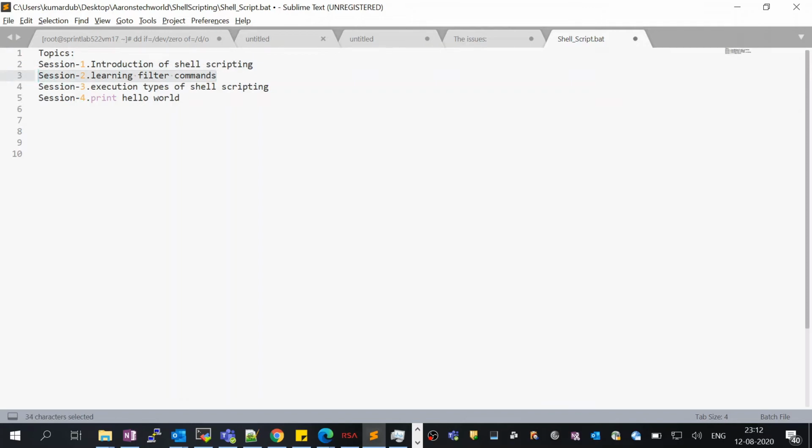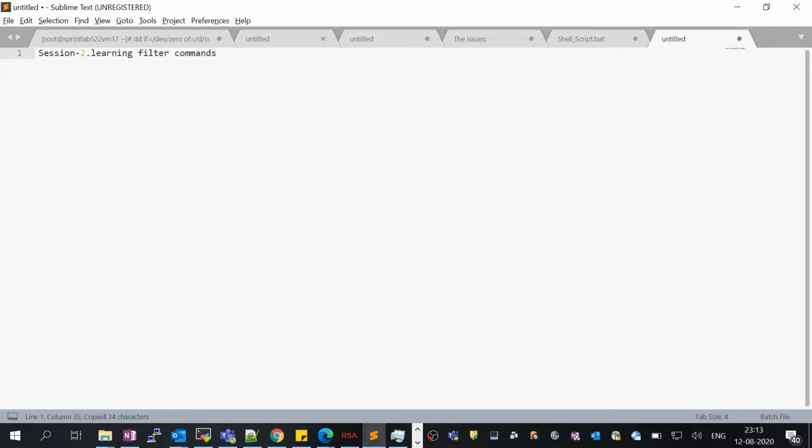Today we are going to talk about session 2. Here I will mostly cover filter commands, and these commands will need to be used in scripting. So let's create new files. I just created the new file here, and as part of this I will cover the wc command.